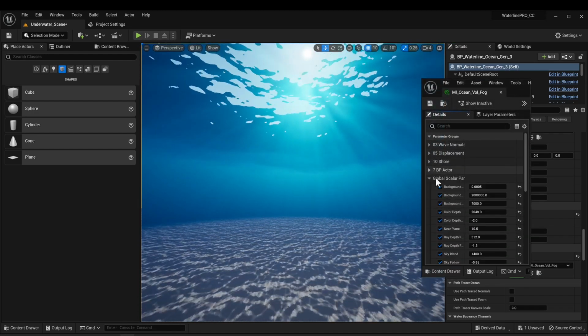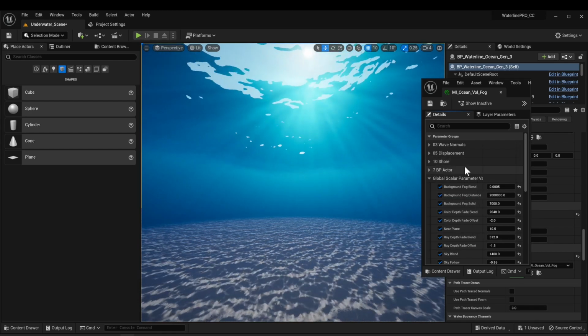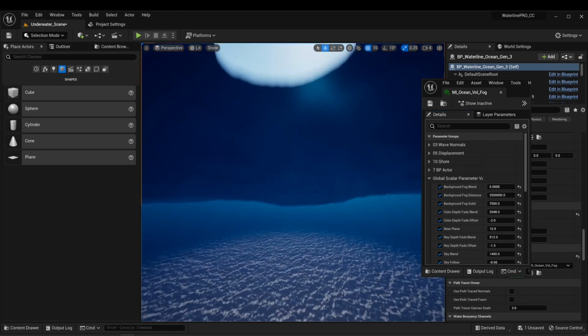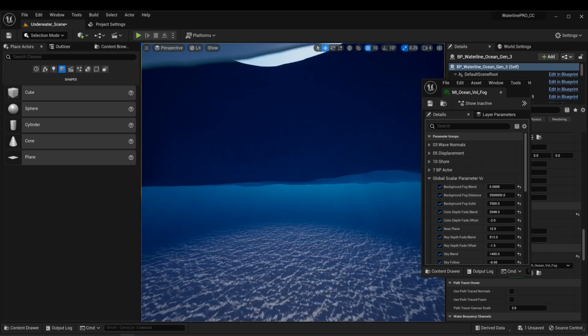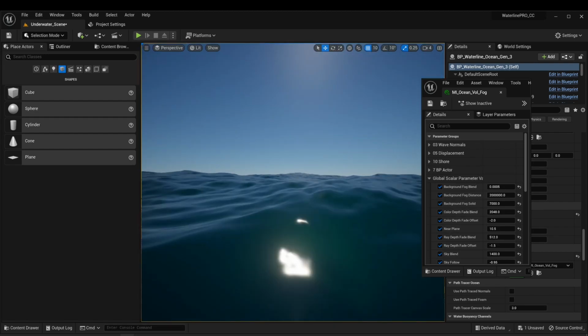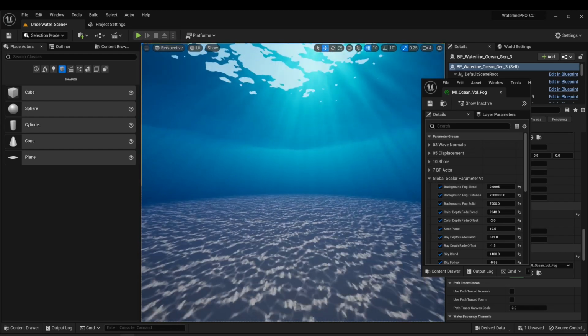Next up, let's start making changes to our volumetric fog and start messing around with those colors to make it even better. So the defaults are pretty good, but they can be better. So for starters, let's see, what are we going to do?